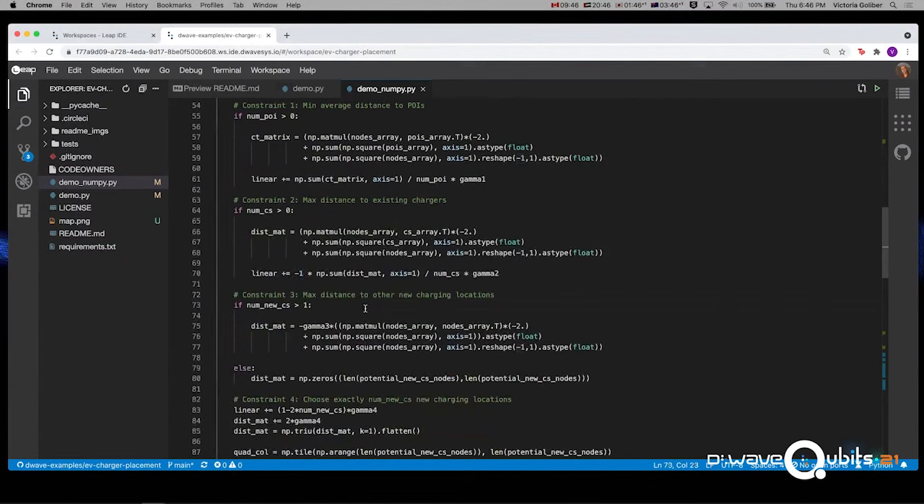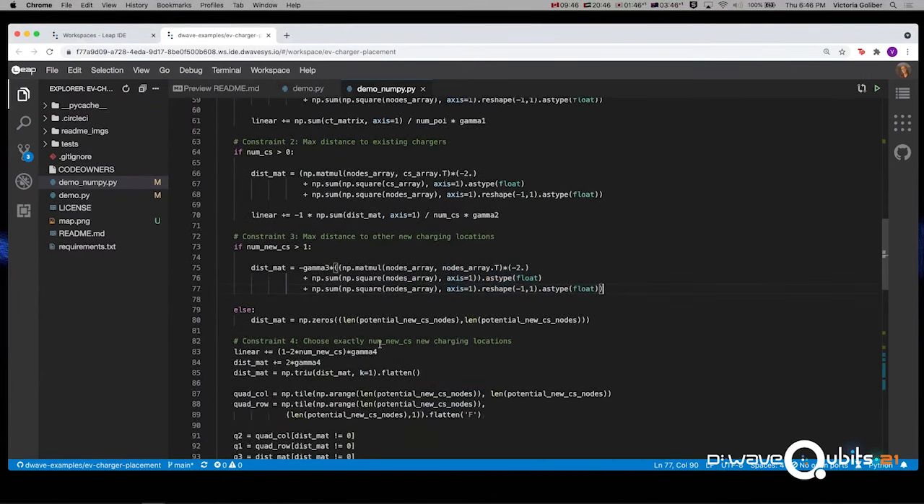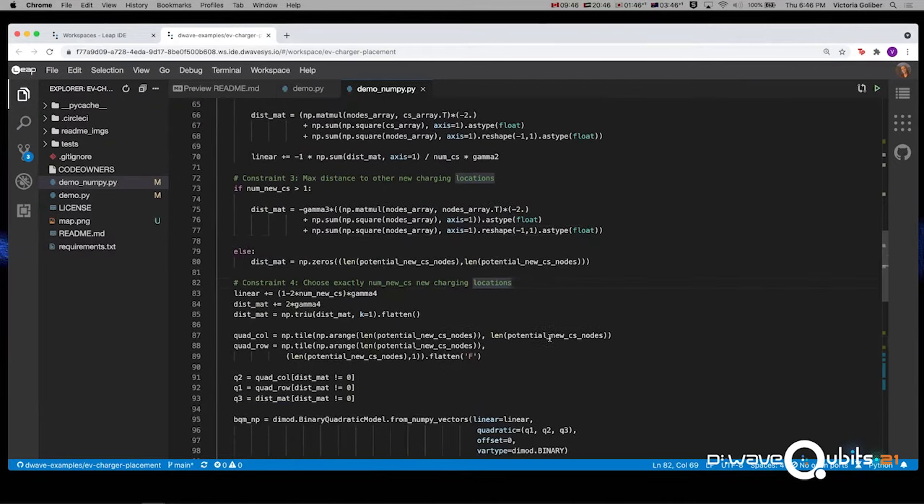Constraint 3, this was the one that had the double for loop in here. And this one, again, we've been able to do in one line by building up a distance matrix here for comparing the current charging location to other new charging locations. We've got a little else statement in case we're only asking for one, then it's kind of irrelevant to compute that. And then what you see here is this constraint 4.